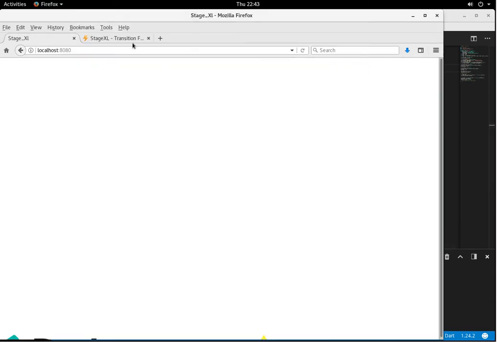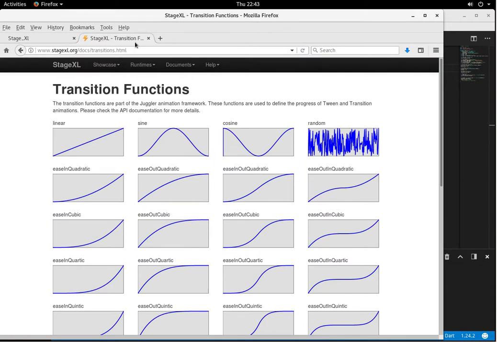So if you just search StageXL and transition, it'll show you this page. And what this page shows you is what these transitions actually are. Remember, a tween is when you go from one area to the other area. What is the transition when you go from here to here? What this demonstrates is how you get from here to this side. With linear, you just go straight there. With sine, it goes back there and then back again. And cosine. What you're basically doing is going from here to here, and how you get there is the speed of it itself.